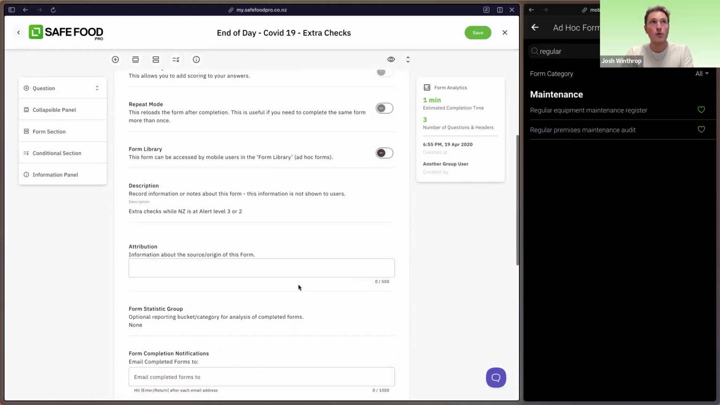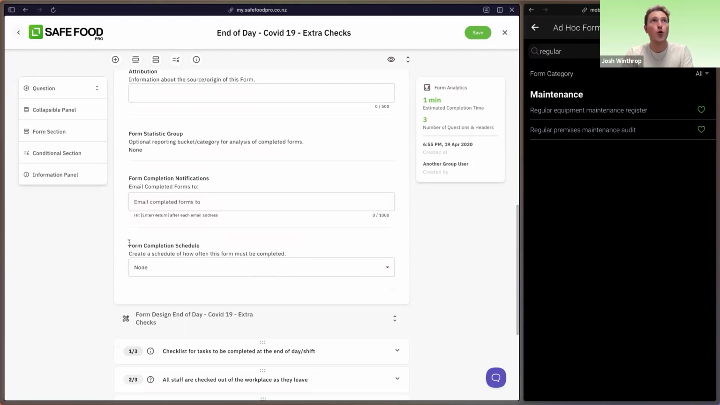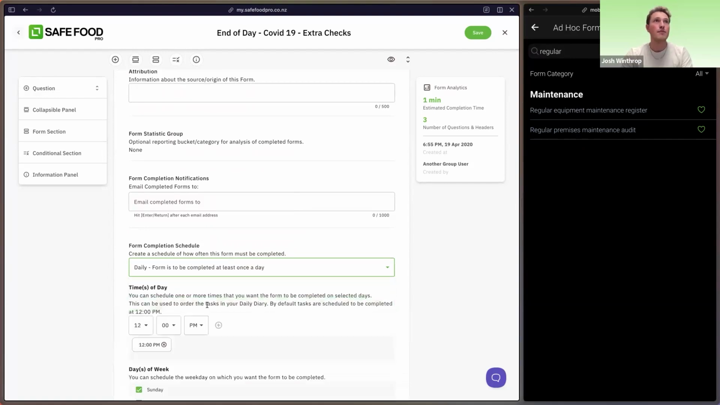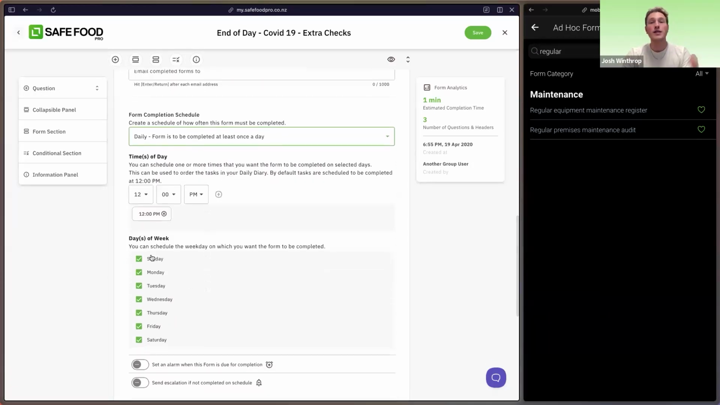Now, next up, we want to scroll down to form completion schedule. This determines whether it appears on the diary page. We want to make sure that's set to none. Now, if we wanted to schedule this form, we could do so. We could select daily and then configure what days of the week we want this form to appear on.